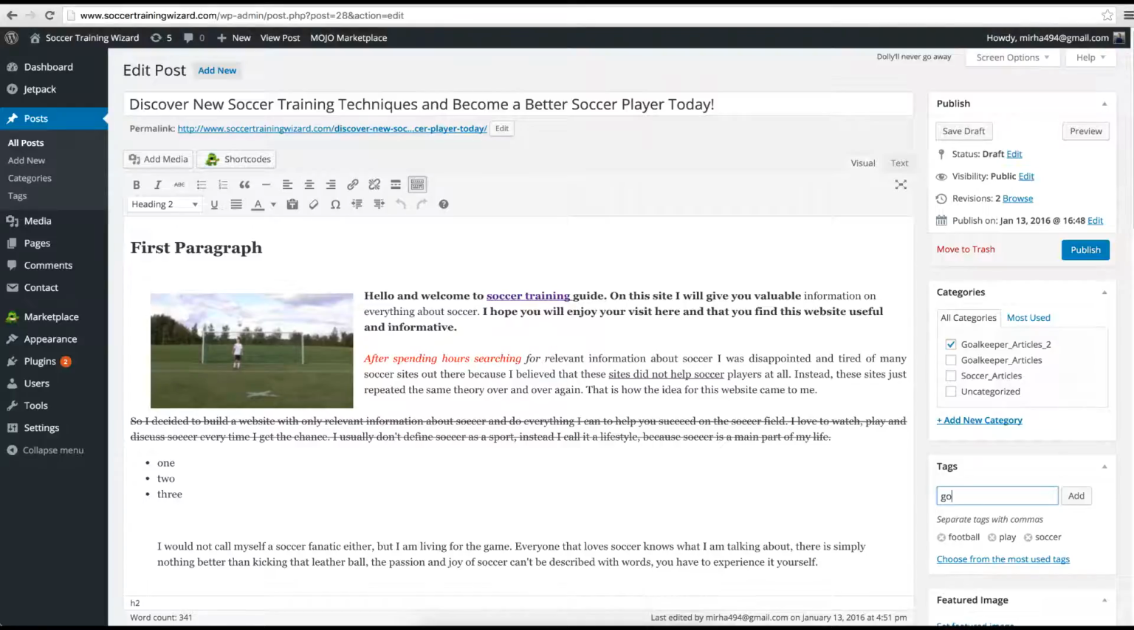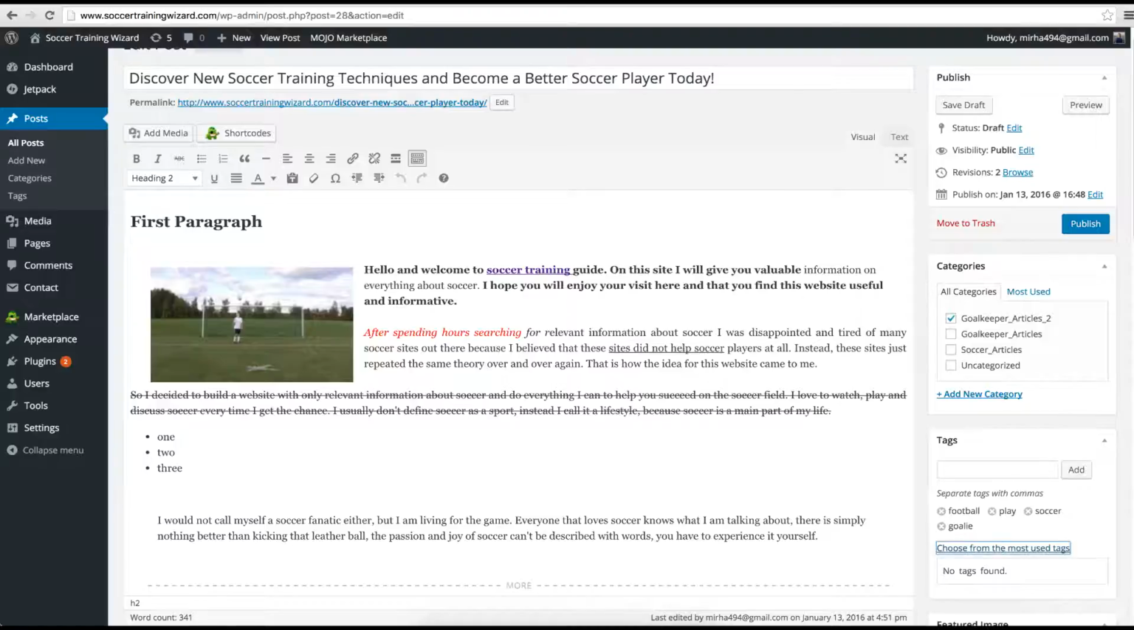So if I type in goalie, which is a synonym for goalkeeper in soccer, and click on add, you will see that the post automatically gets attached to the tag goalie. Now I'm sure you're wondering about the goalkeeper tag we created in the tags section. The thing is that this tag is not going to be visible until we use it for one of our posts. So you see that there is a link here, choose from the most used tags. So if I click on this one, you'll see that it states no tags found. This is because we have not assigned the goalkeeper tag to any other posts.